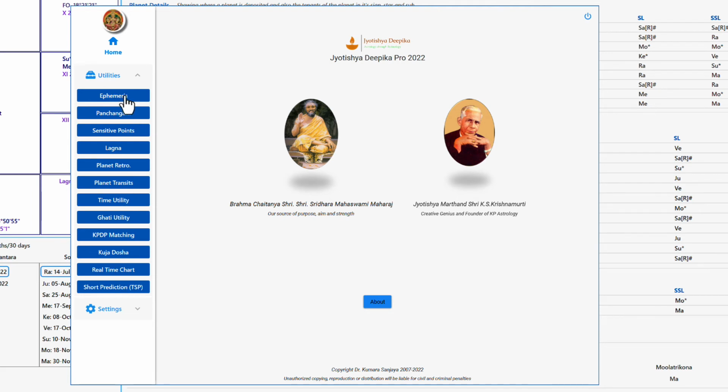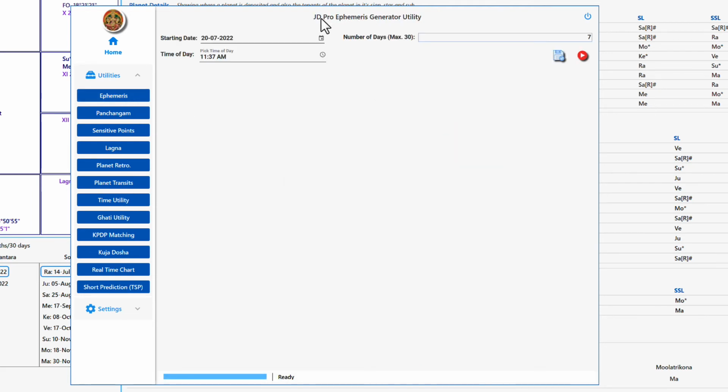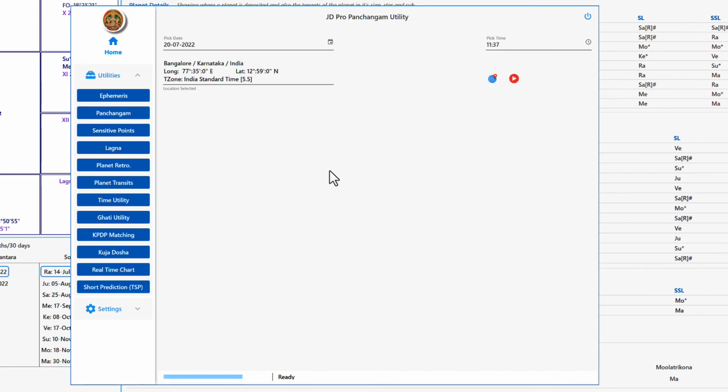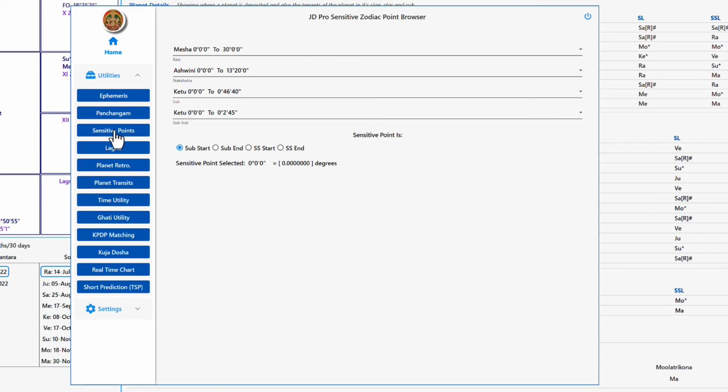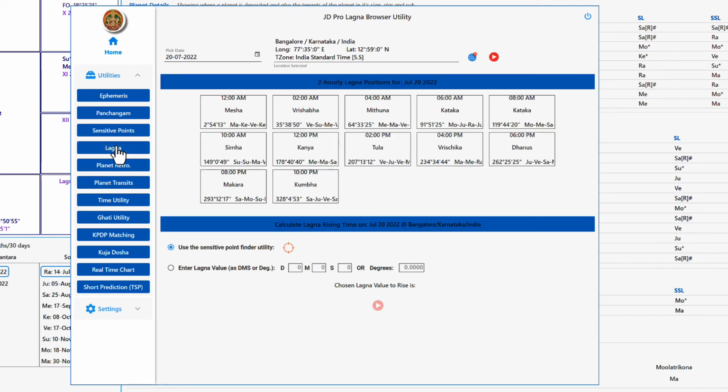So we have the ephemeris utility, which basically helps you to generate the ephemeris for a given date and time. You have the Panchangam utility, which helps you to understand the Panchangam details for any given date and time. Then there is a sensitive points calculator. If you really want to understand what sensitive point of the zodiac corresponds to what mathematical value or longitude, then you have the sensitive points browser. Then you have the Lagna browser, which will help you to understand the various lagnas that rise on a particular day.